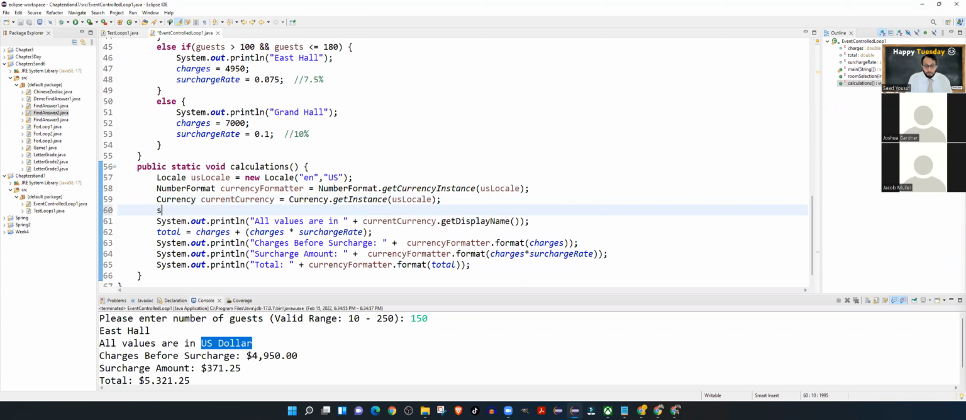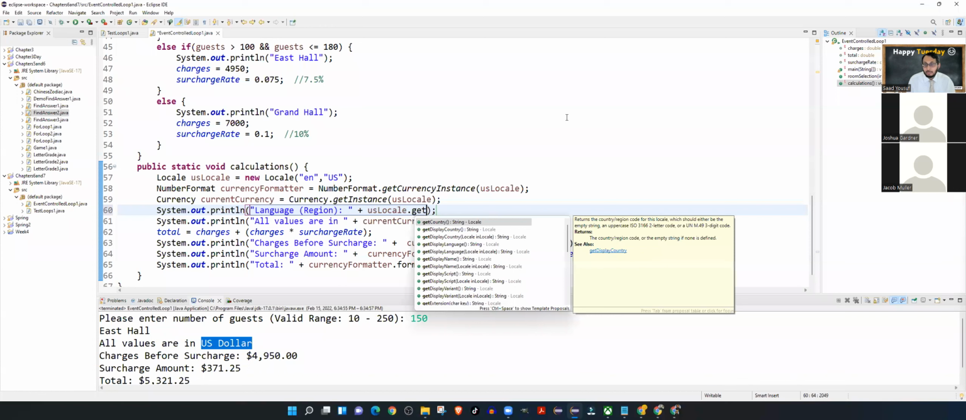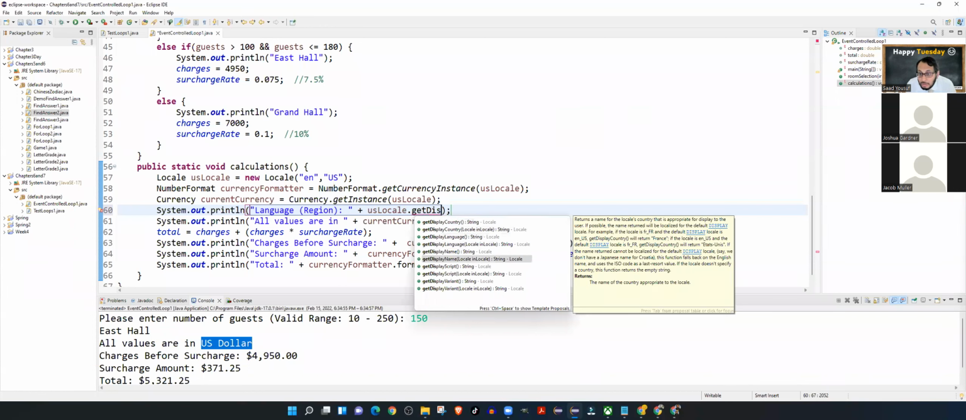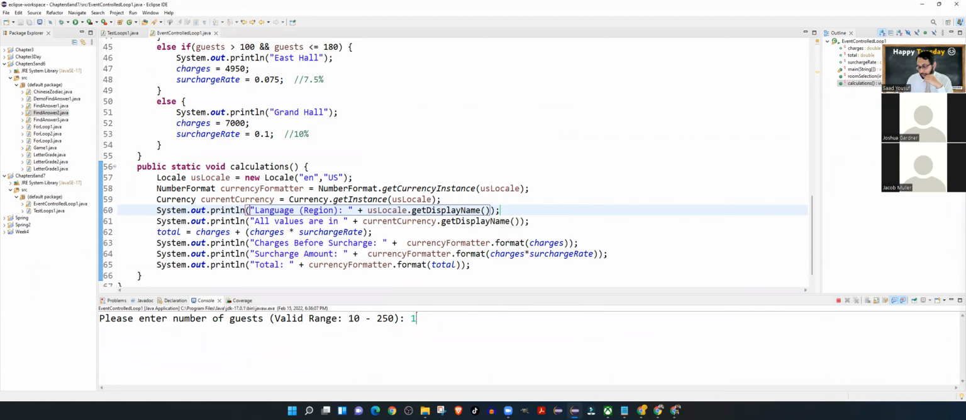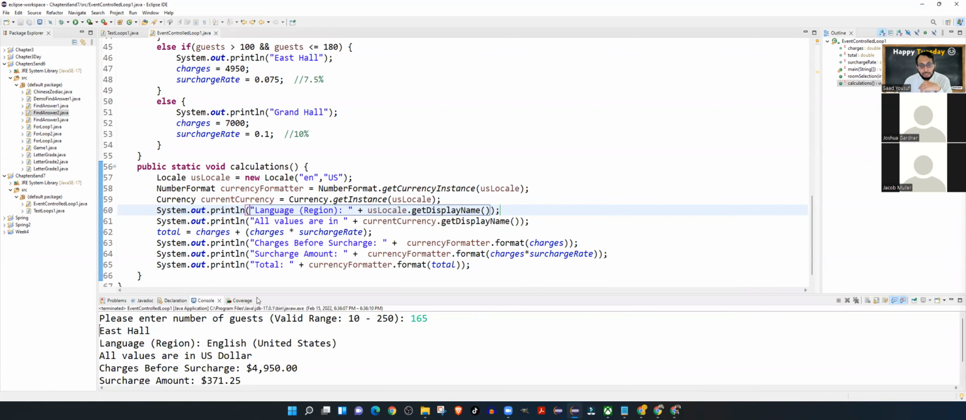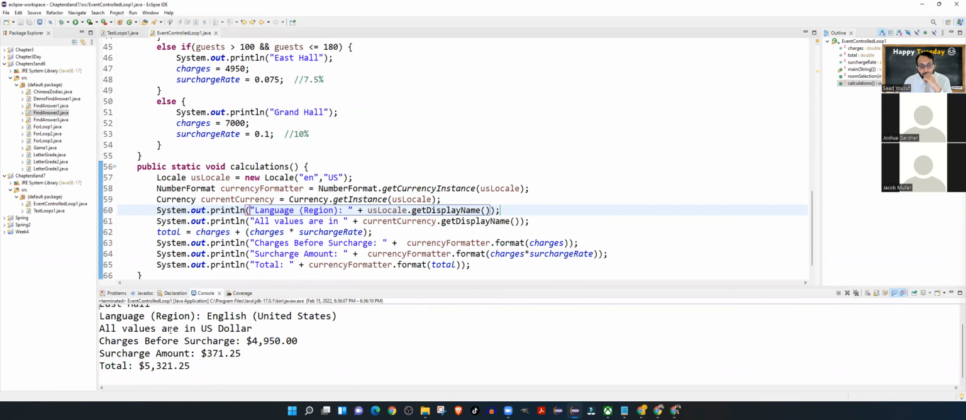Also, let's add one more thing to the output. I'll say language and region, US locale dot getDisplayName. So it will actually tell you the language and then in the parentheses, the country. That's what you set on line 57.